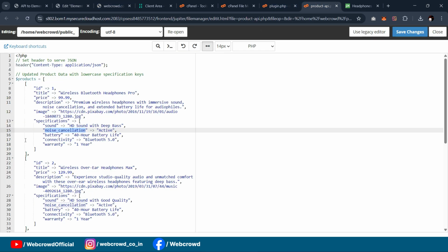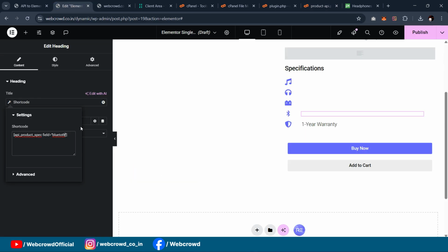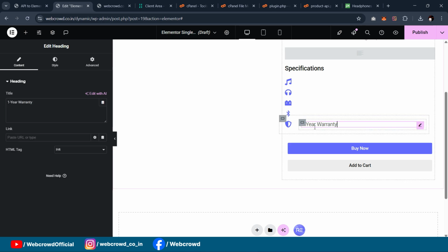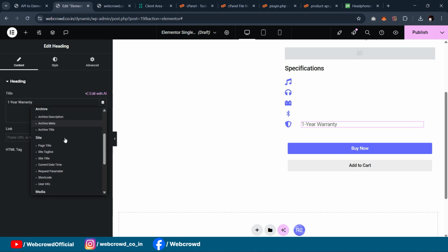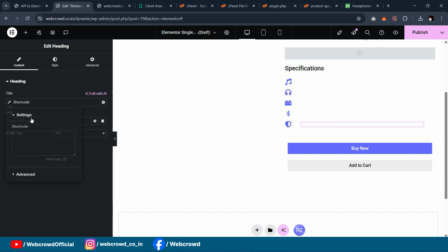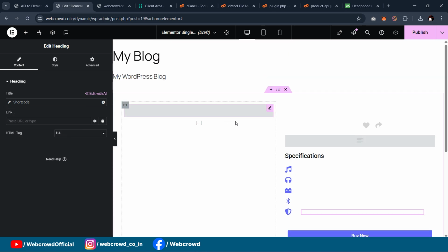Here it is not Bluetooth, we have connectivity. Copy this shortcode, and finally we have warranty. So paste here and change connectivity to warranty. That's it. So we made all connections with our fields.